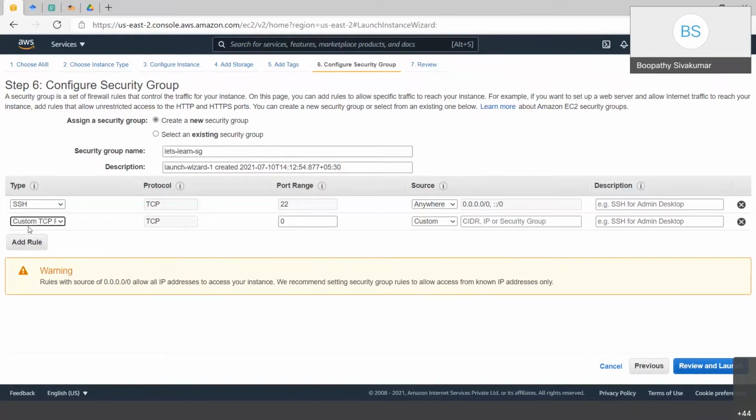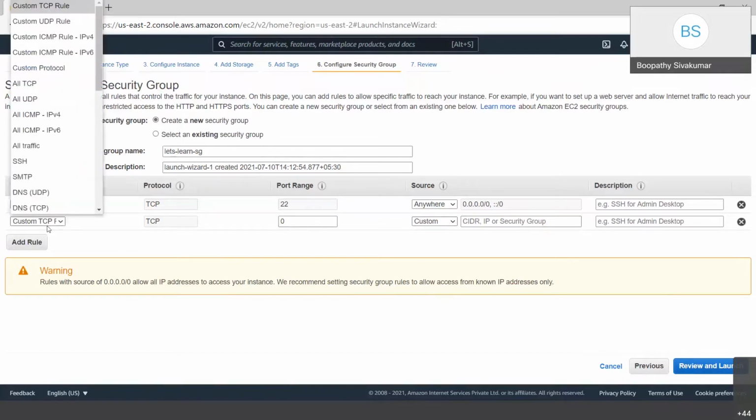So for now it is using custom TCP. Can you click on the dropdown, custom TCP, first one? So these are the different types of predefined rules that are available. All TCP means all the TCP protocol will be allowed. All UDP means all the UDP protocols are allowed.